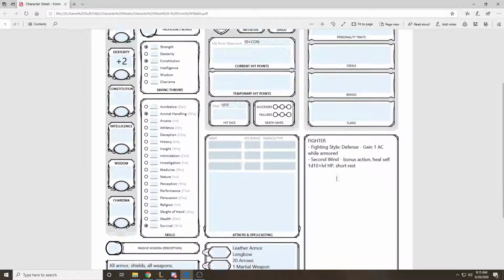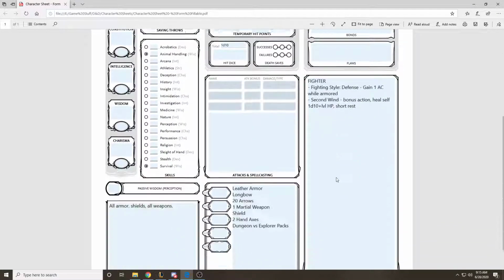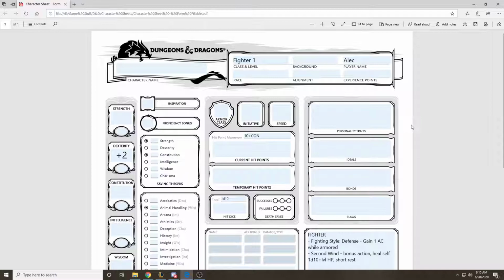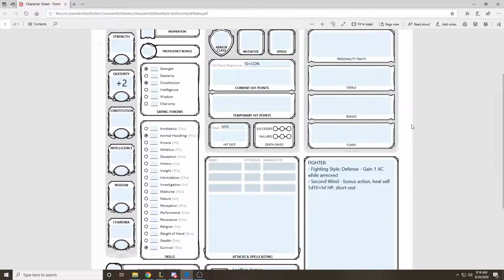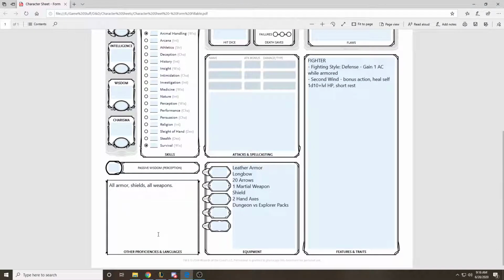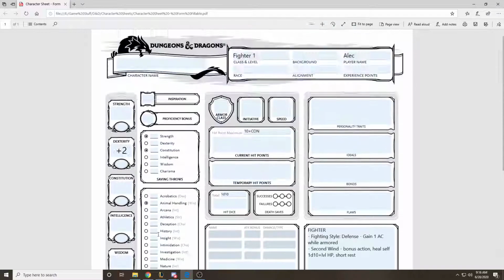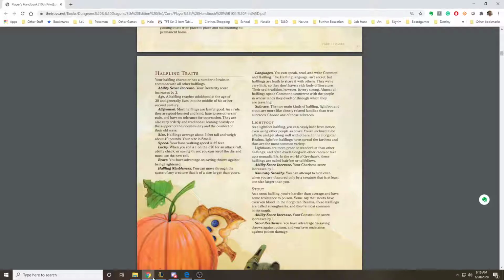If you wanted to start adding these things, you could write on the back of your character sheet. There are versions of this character sheet that have more room on the back where you could record stuff, or you could put it maybe here in other languages and proficiencies, but I'm not going to worry about that yet. So age, we know how old they can be, we know their alignment.